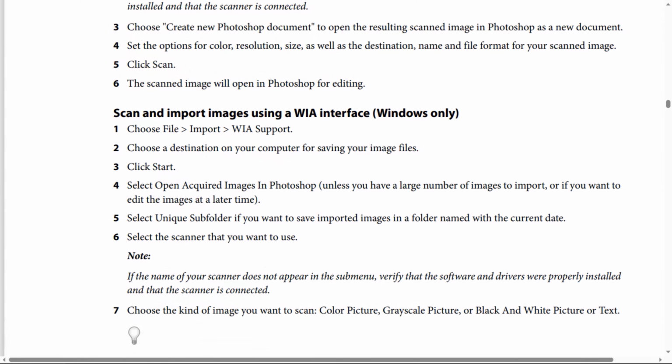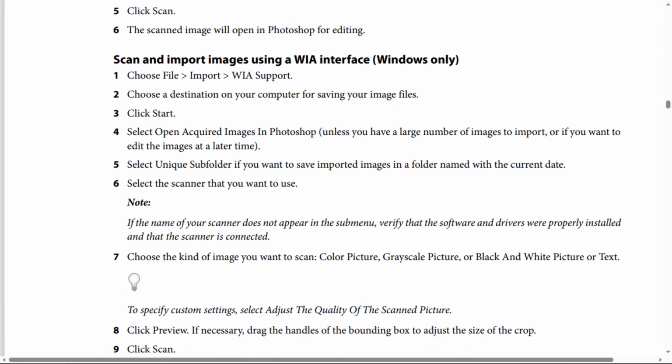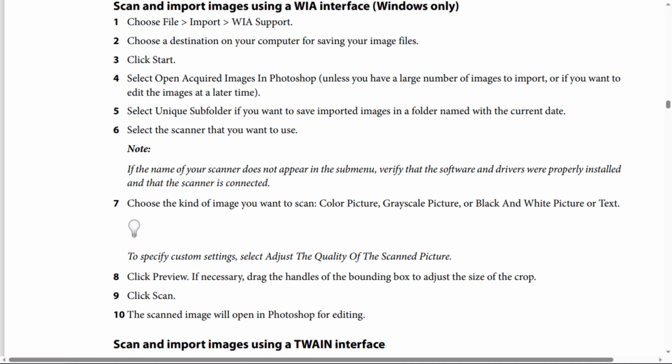Note, and be careful again. If the name of your scanner doesn't appear in the sub-menu, please verify that the software and drivers were properly installed and that the scanner is connected successfully. And number 7. Choose the kind of image you want to scan: color picture, grayscale picture, or black and white picture or text. To specify custom settings, select Adjust the quality of the scanned picture.